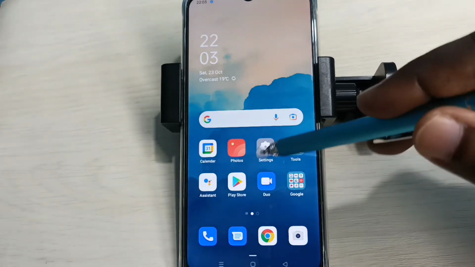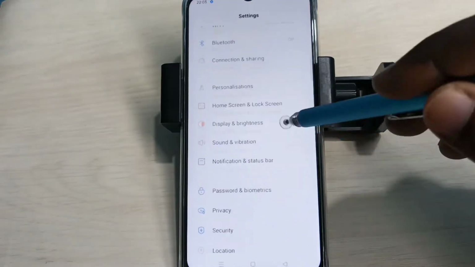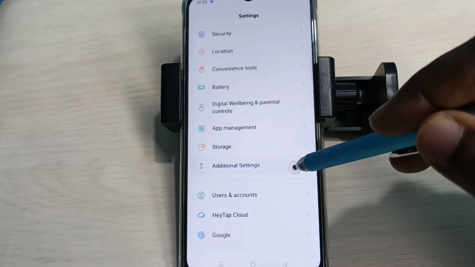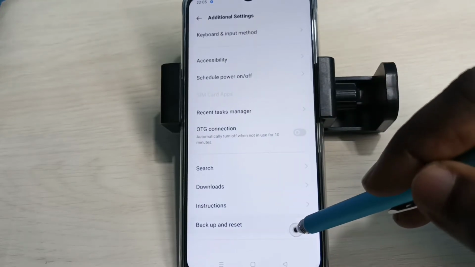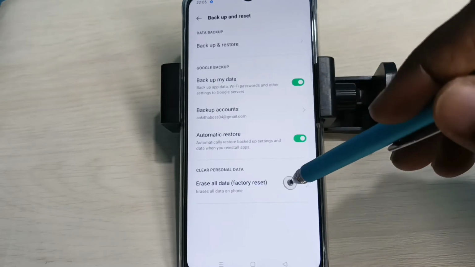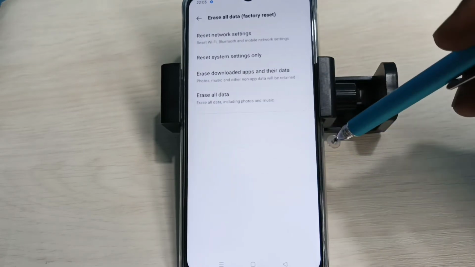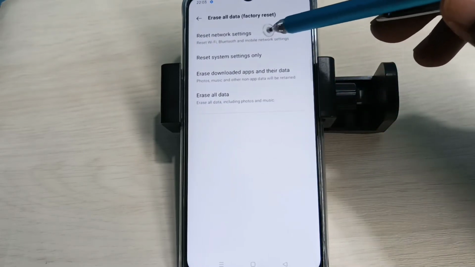Open the Settings app, tap on this icon, then go down and select Additional settings. Then go down and select Backup and reset, then select Erase all data. Here you can see Reset network settings.